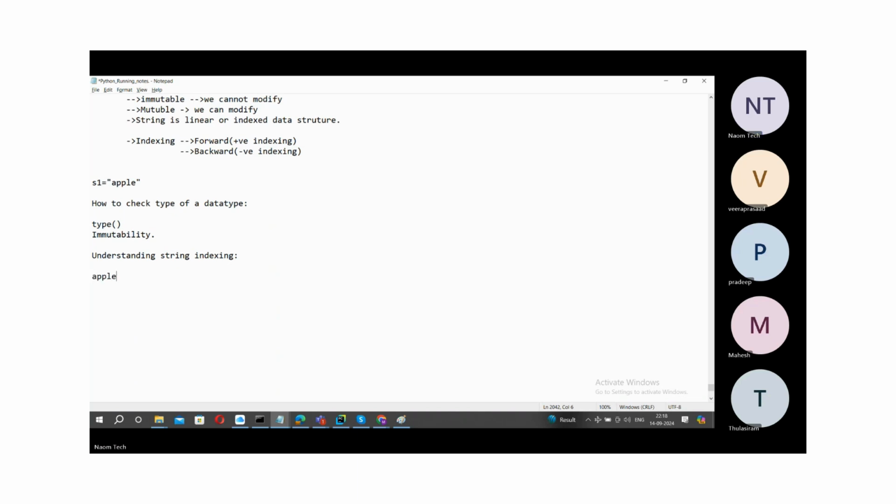Here the indexing of any string starts with 0. Even for Apple it starts with 0. First, I'm showing you the positive indexing. The first one is 0, the second one is 1, the third one is index 2, the fourth one is index 3, and then index 4. This is how the indexing would be for the string. It starts with 0 and ends with size -1.